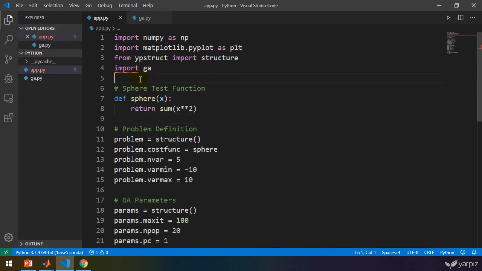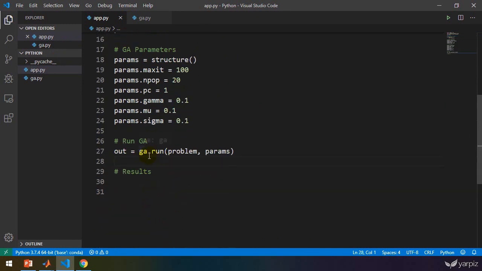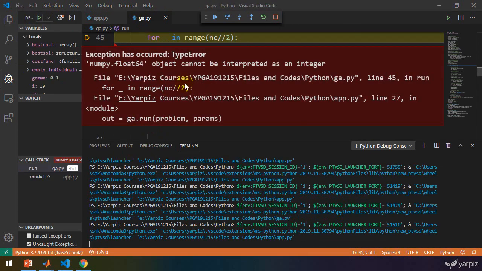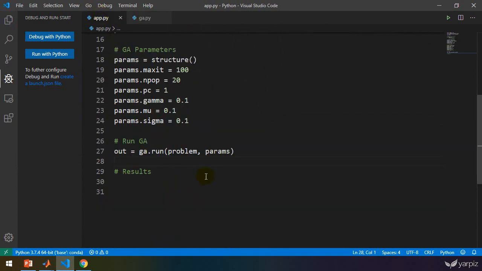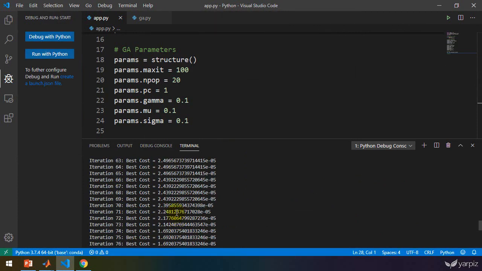Let's check for app1. We have a fully functional genetic algorithm, and now we're ready to see how this script works. So let's run this by hitting F5 and running the Python file. Okay, we have an error message here, and I think nc is of type numpy float64, and nc is the result of calling np.round. So I'm going to convert this to integer by casting it, and I think this will resolve the problem. And so let's run the code, and you see that we have the results here.